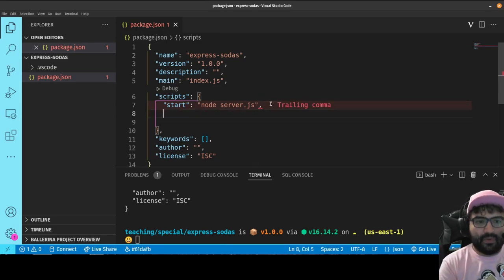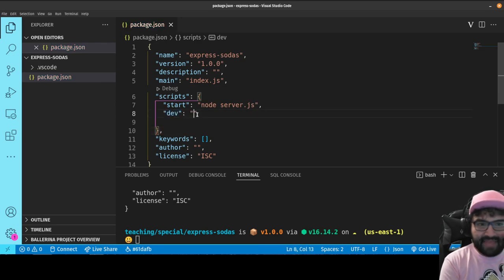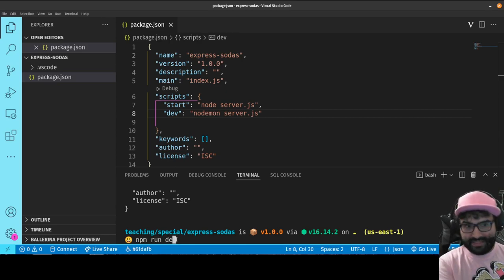Okay, so I can just create a dev script, and you can create as many scripts as you want here. It's just whatever name you want the script to have, and then what command that script triggers. So in this case, what I want is that anytime I run the dev script, it's going to run nodemon server.js. Cool. So now I can type in npm start to run the start script, and for anything other than the start script, it would be npm run, then the name of the script. So in this case, dev.